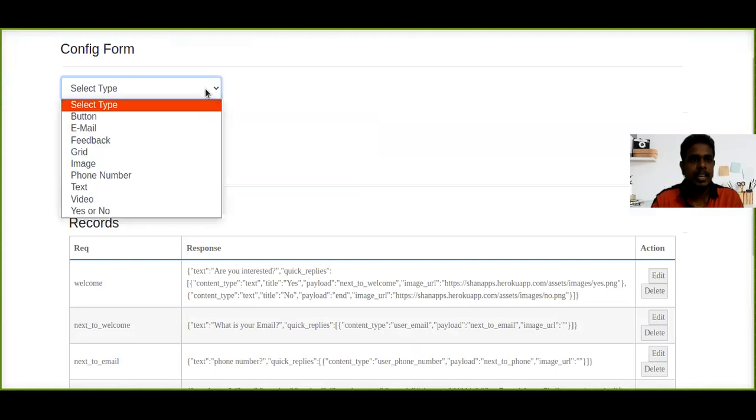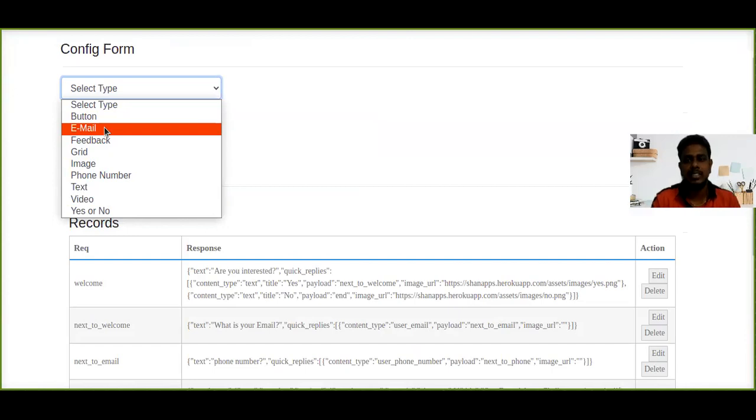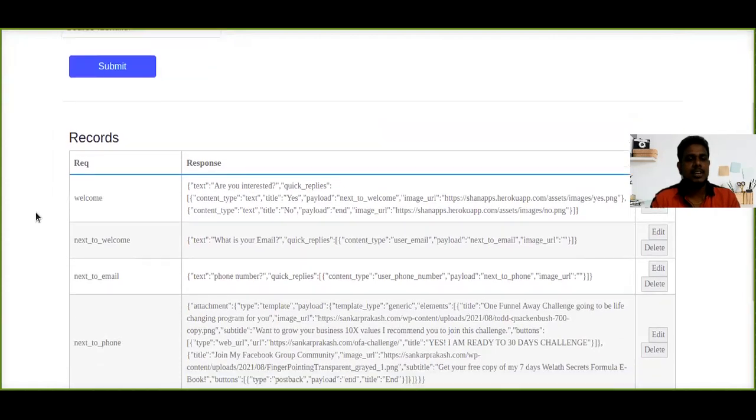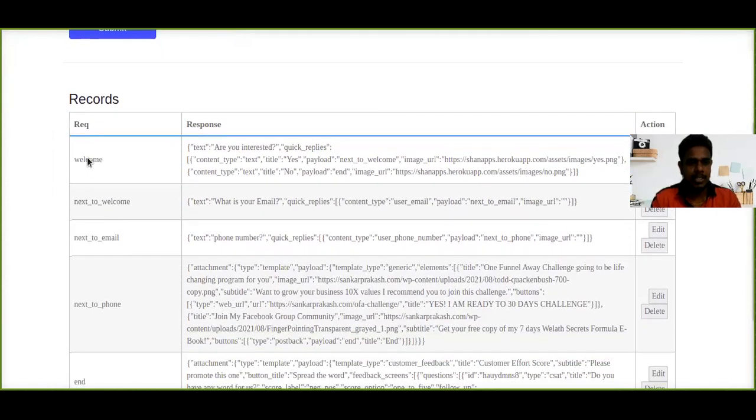See here, I have this many templates. We can have a button template, a template to ask email, a feedback form, and widgets such as image widget, phone number, normal text, a video, and yes or no type questions. Initially we need to start the flow with the welcome as a source. Whenever the user starts the conversation in our messenger chatbot, only the welcome source will be triggered in my application.